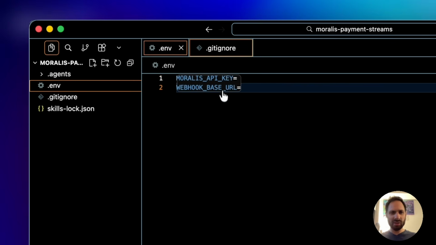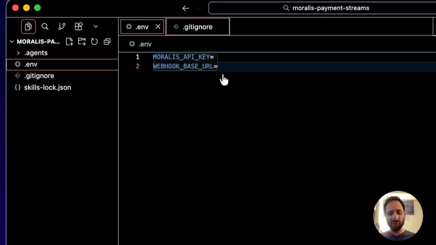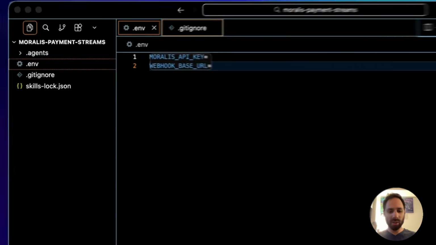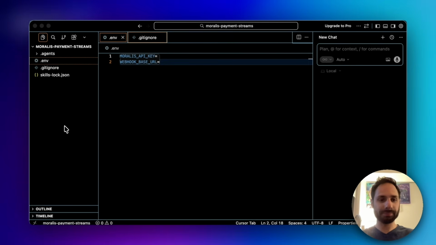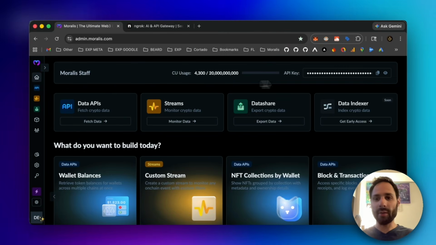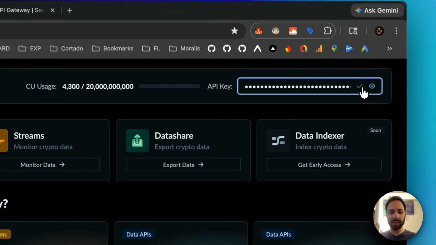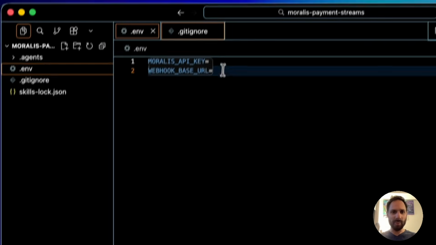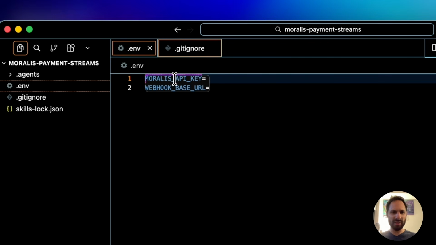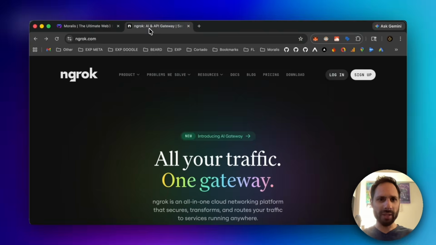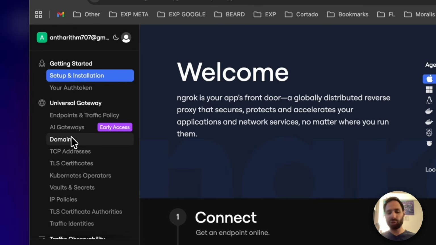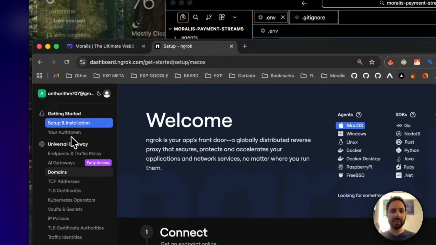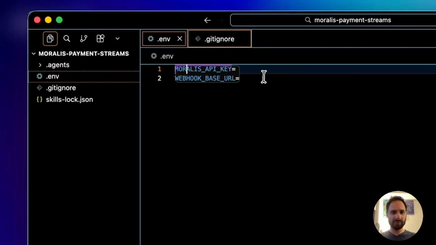So the way we get these two variables, by the way, these are two very private files, so we don't share this stuff on screen. I'm just going to show you how to get these files. You need to go to moralis.com. And when you log in, you have an API key here. So you just copy this API key, go back to the project, and you paste that on this variable. And then for the webhook URL, you can use this free service, ngrok. You just log in and you go to domains and you just create a new domain. And then you copy that domain and you put it here.